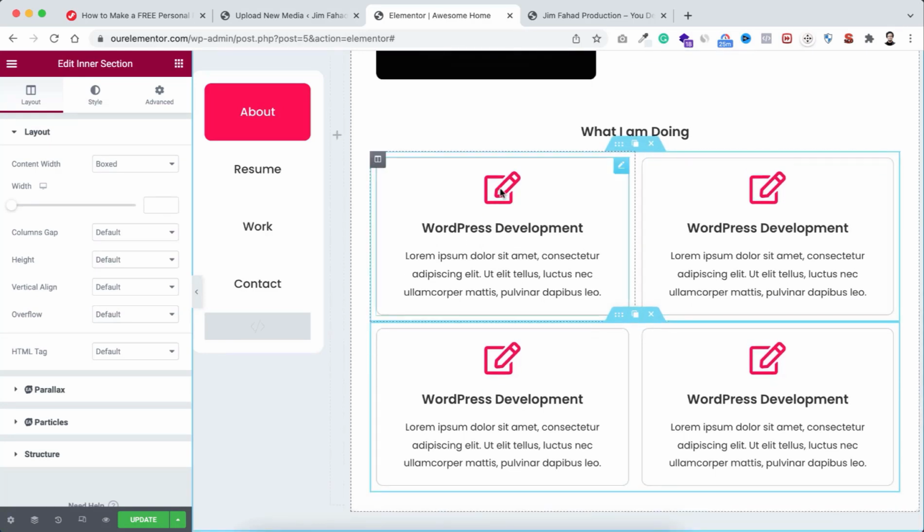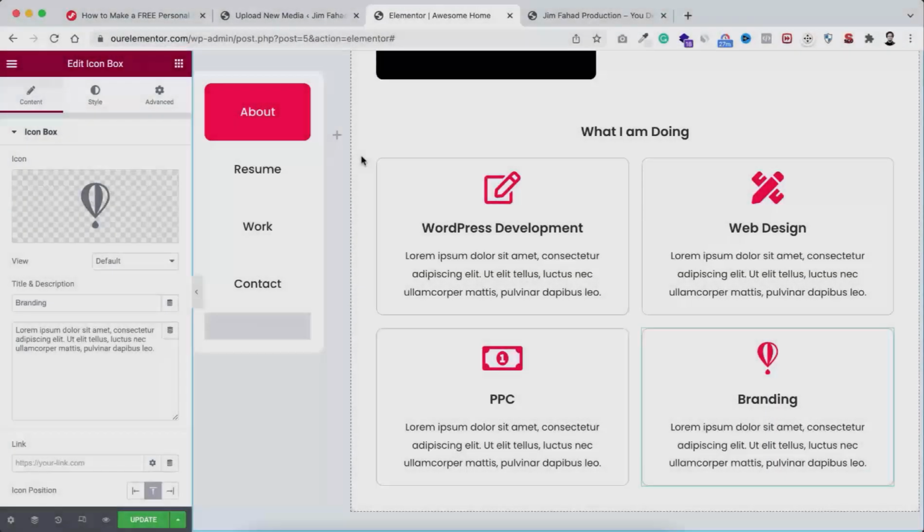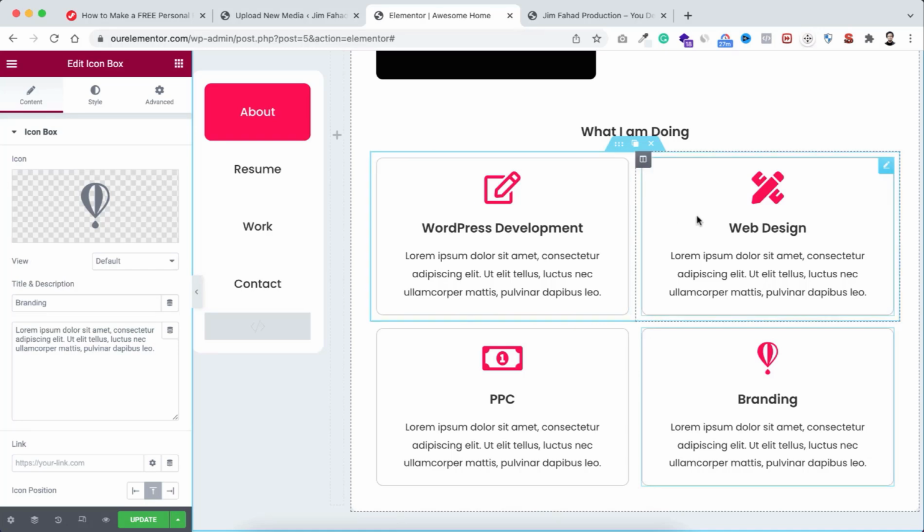Alright, so here I will be changing all these icons, all these headings with different service names. So I don't wanna make you bored. I'm doing that really quickly and coming back to you. Alright, I am done with these services. So I have changed all these icons and this text.